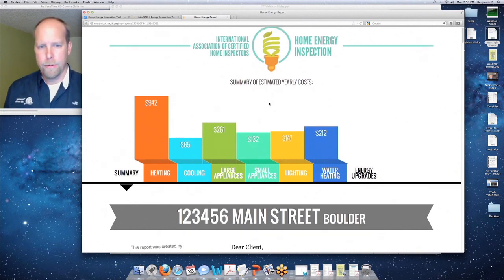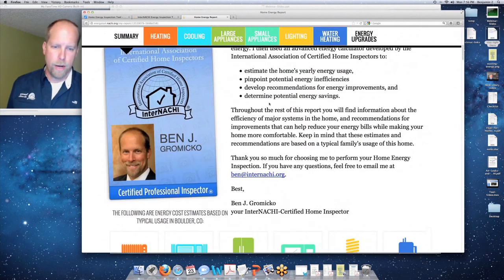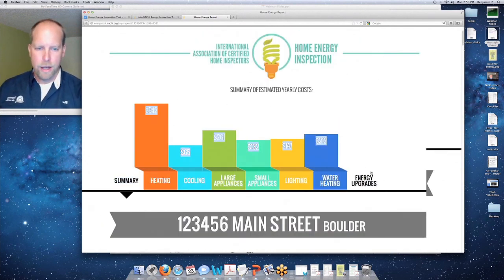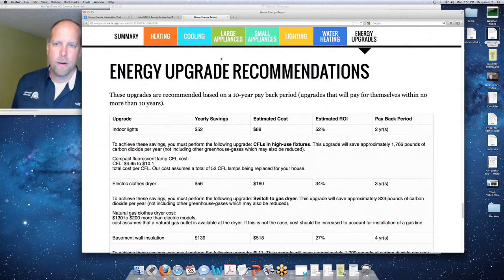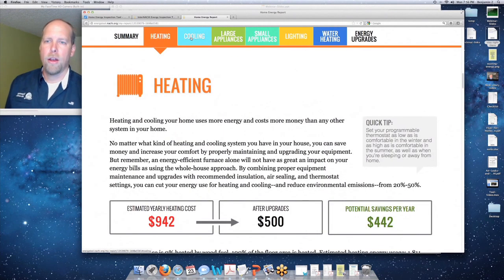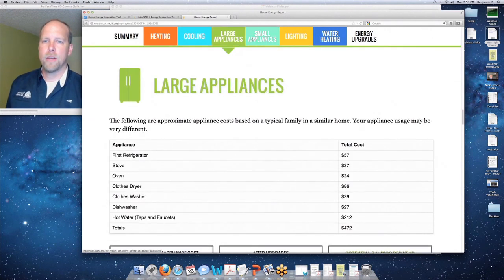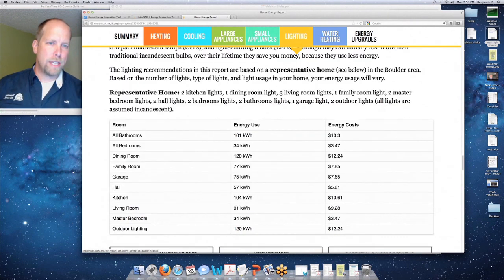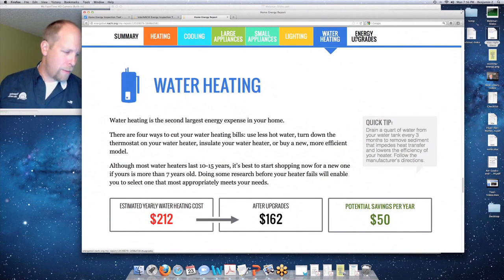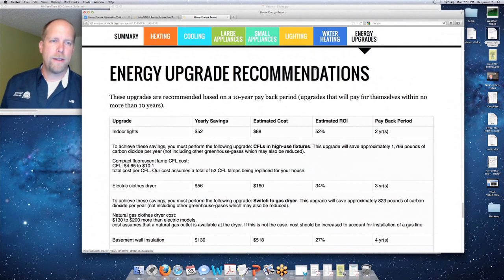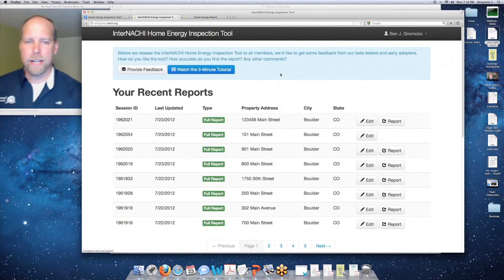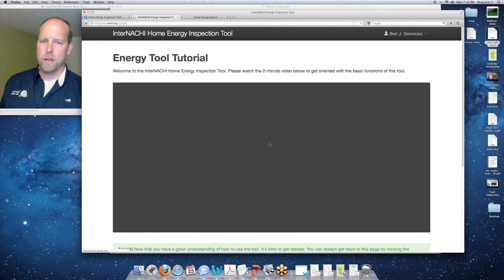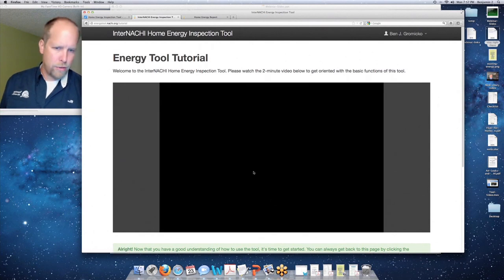And so here's the report that we did a little while ago. It gives your client a great idea quickly of each system, like heating, cooling, large appliances. I'm flicking through, but I'm not sure if it's as smooth as it is. Via webinar, everything's kind of choppy. So you've got to log on online and give it a try, especially watch the 3-minute tutorial about how to use the energy report.